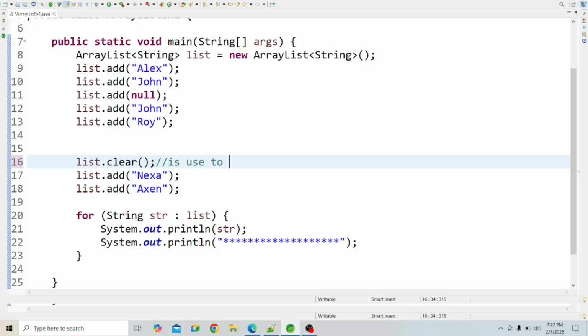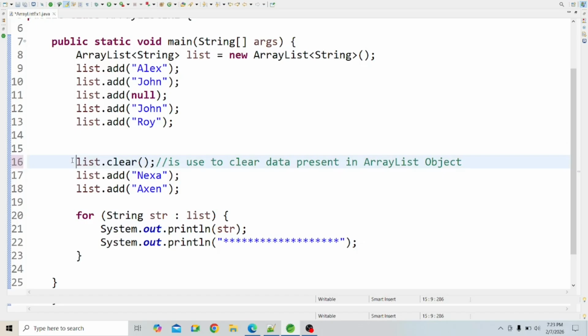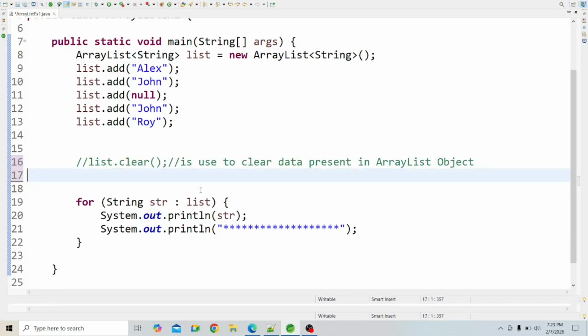Okay, then this method is used to clear data present in the ArrayList object, right? Okay, then after that we are going to discuss another method. I will comment it. Means it is not working. Okay, it is not in use when we comment it. Okay, so then after, let's see another method. Cut it and paste one by one.